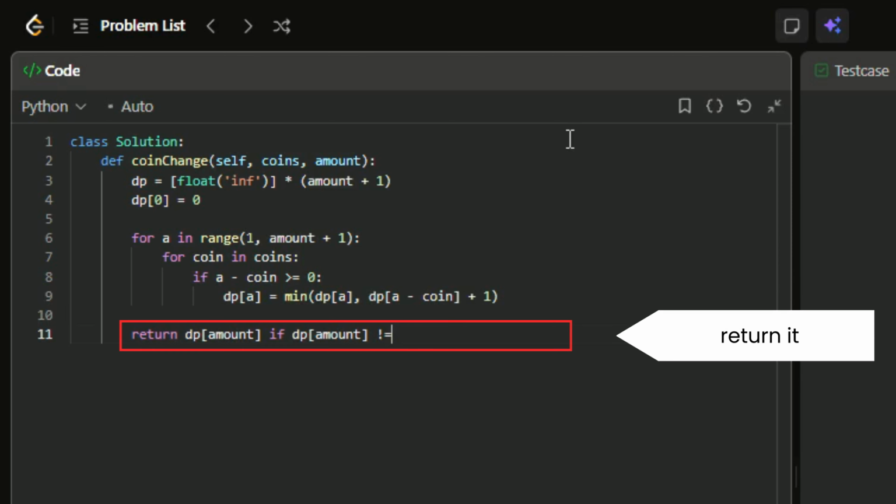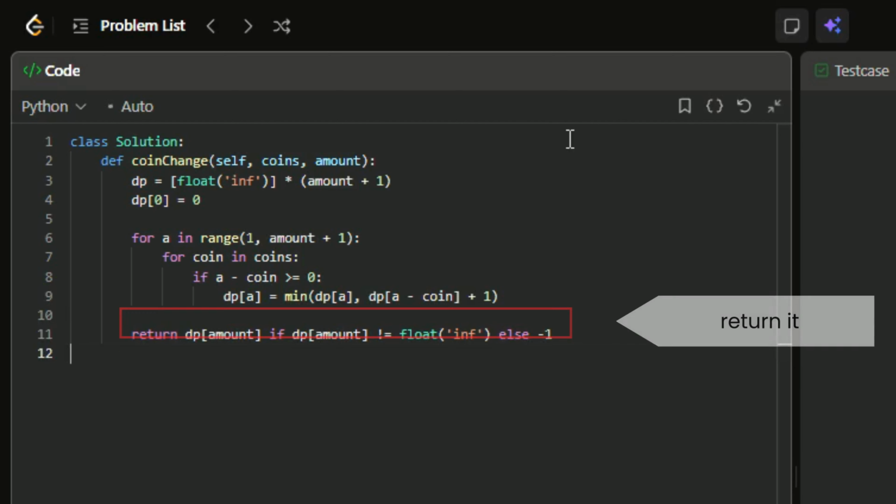Finally, after completing the DP table, if DP[amount] is not infinity, we return it, meaning the amount is reachable. Otherwise, we return -1, indicating it's impossible to form the target using the given coins.